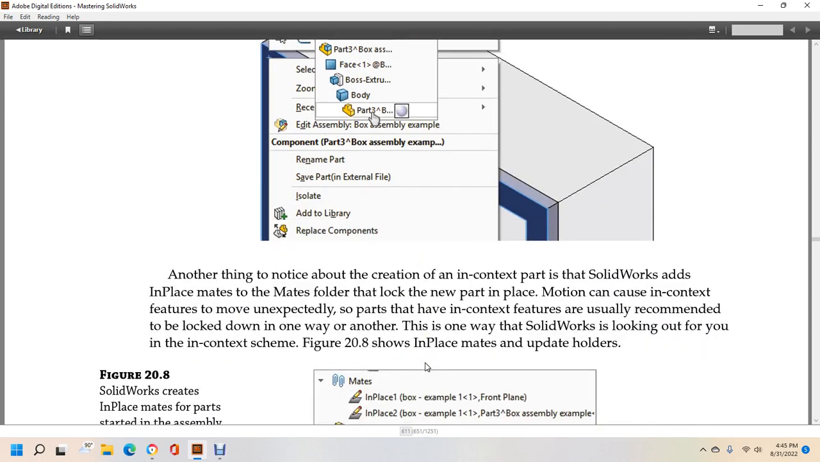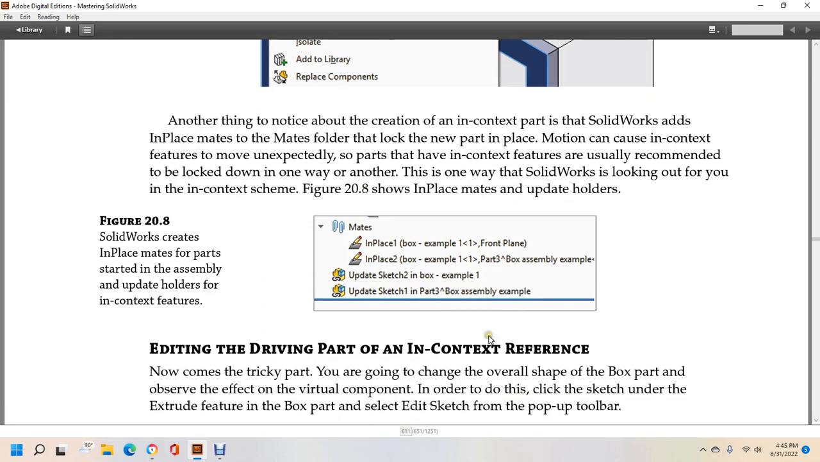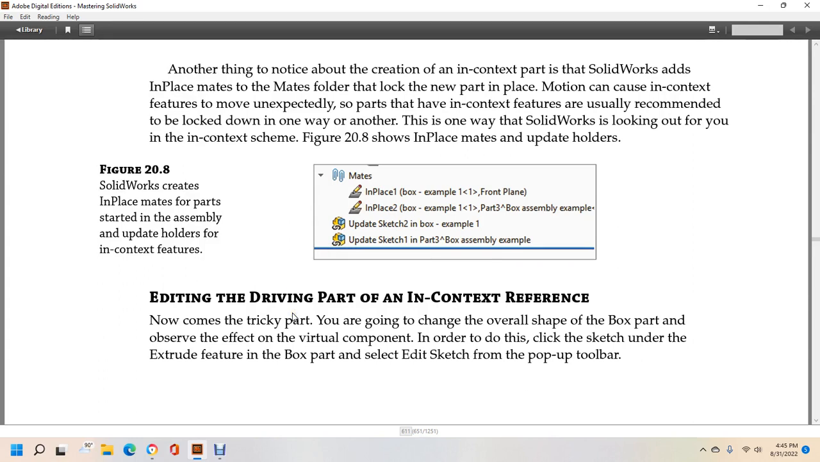Another thing to notice about the creation of the in-context part is that SolidWorks adds in-place mates, which fully lock the new part in place. Motion could cause the in-context feature to move unexpectedly, so it is usually recommended to lock the part down one way or another. This is one way SolidWorks looks out for you in in-context schemes. Figure 28 shows the in-place mates and update holders. In-place mates, there they are. Edit the driving part of an in-context reference.